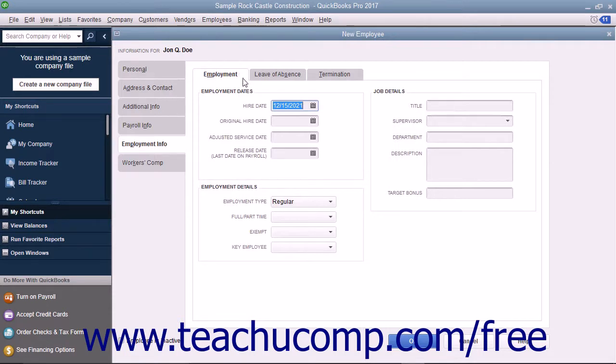Here you enter the employee's hire date into the Hire Date field. You can enter the employee's original hire date if needed into the Original Hire Date field. If needed, you can enter an adjusted service date for the employee into the Adjusted Service Date field. An adjusted service date can be used to calculate benefits that differ from the employee's hire date.